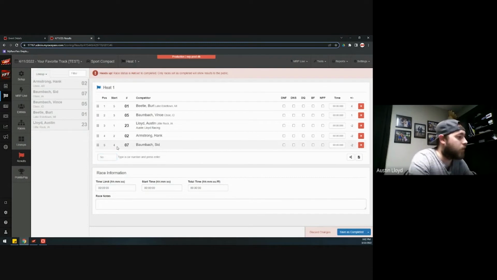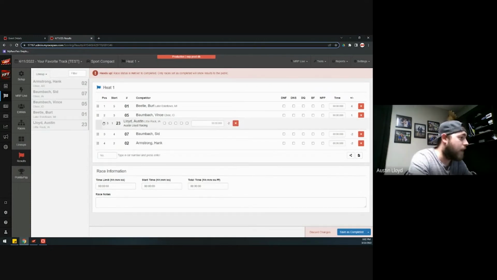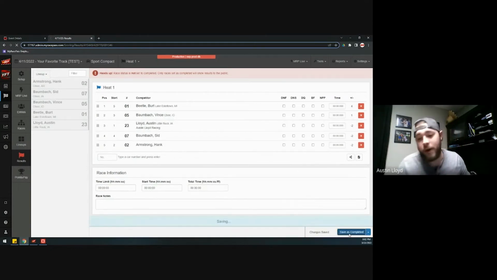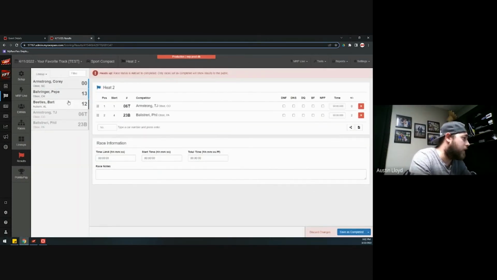Pretty self-explanatory. Now, this dice option exists here, so you can drag and drop people around. Like, for instance, you know this guy got 3rd, but his transponder stopped firing, or you clicked on him in the wrong order, or whatever. You can drag and drop him up to 3rd and resave. Do whatever you need to do there. But pretty simple to do results manually if live timing is not part of the equation for you that night.